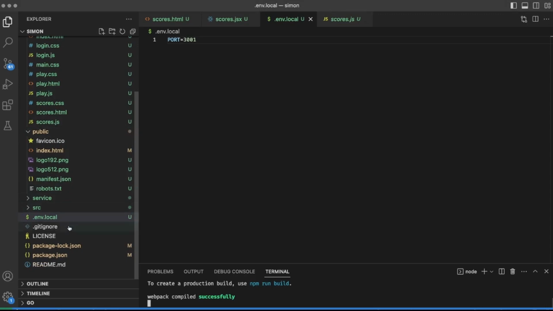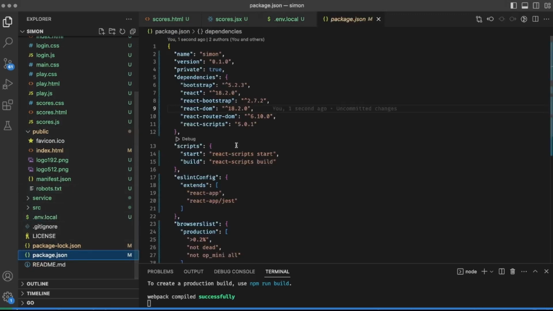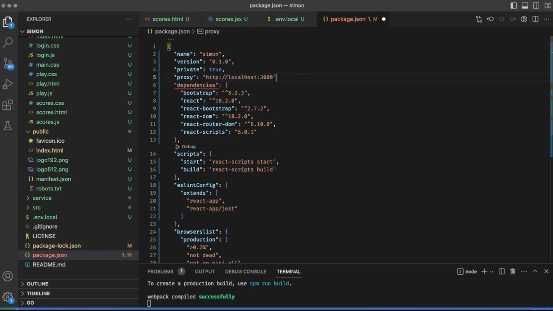The other thing that I have to change is tell it that when you get a request that you don't know what to do with, I want you to proxy it over to the HTTP server. I can do that by just modifying the package.json file, coming in here and placing in this right here, which is a proxy request. So any requests you don't know how to handle, I want you to proxy them over to 3000.